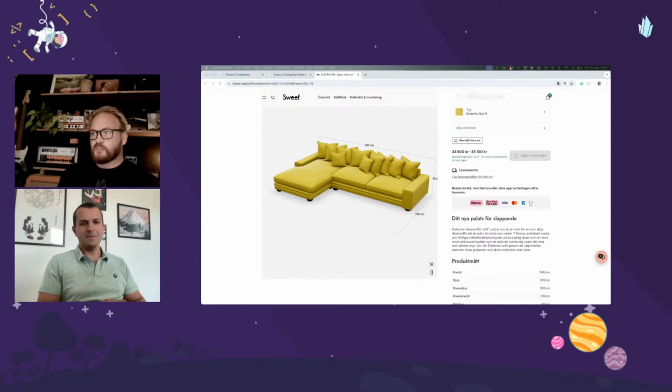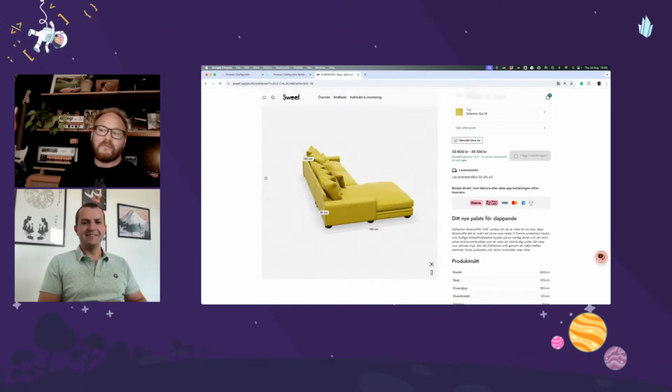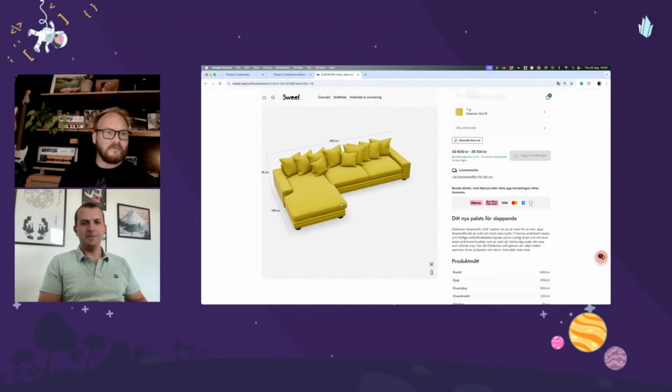So that sounds terribly complicated to me. So if you start at the basis, so I have a product and I have a picture of the product or description of it. Where do we start?